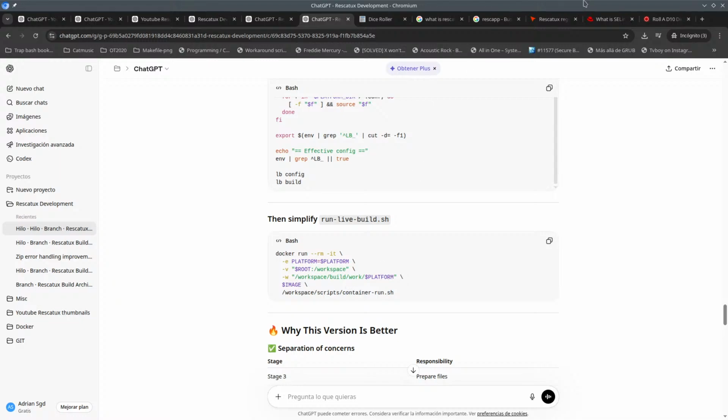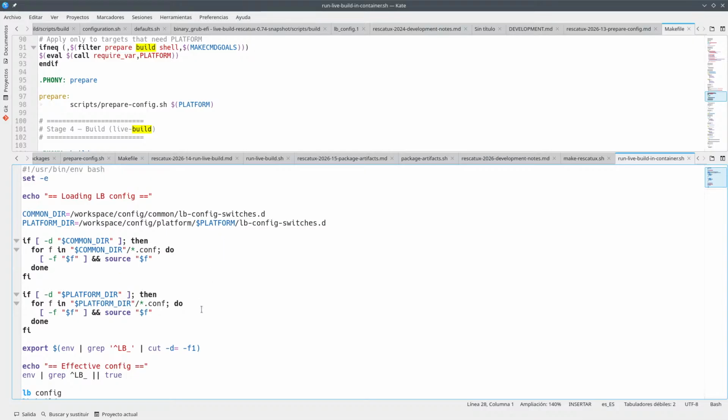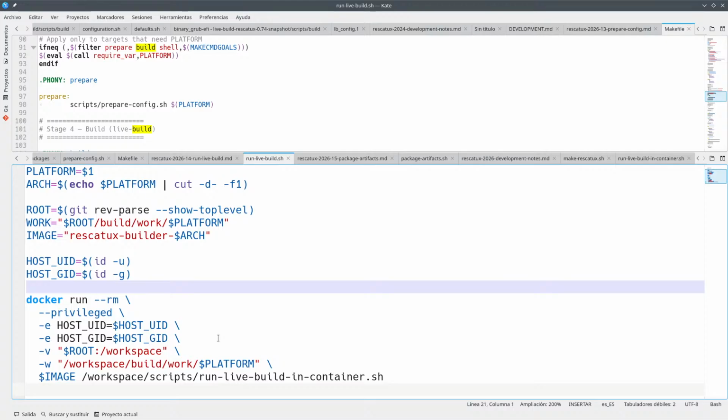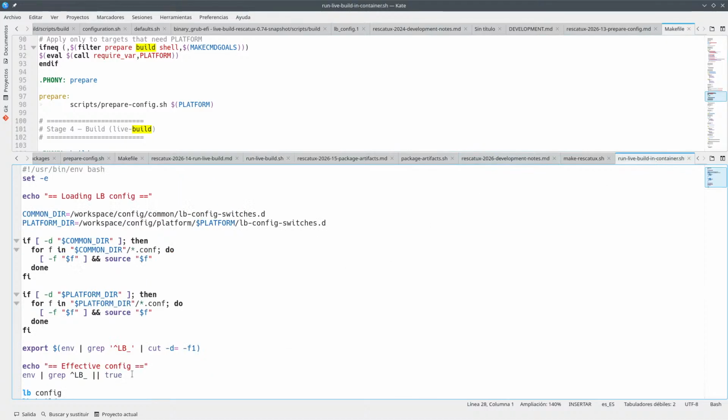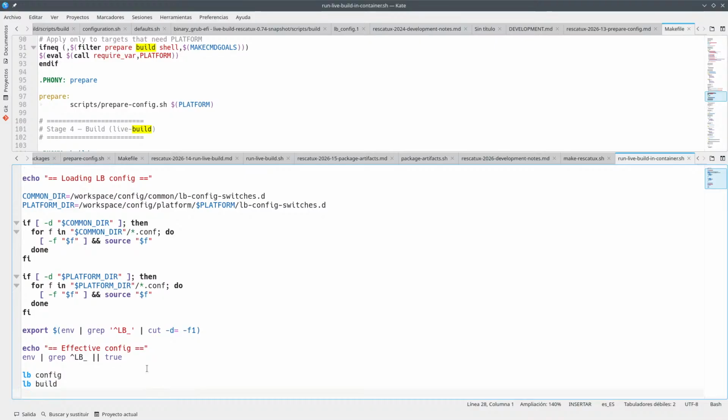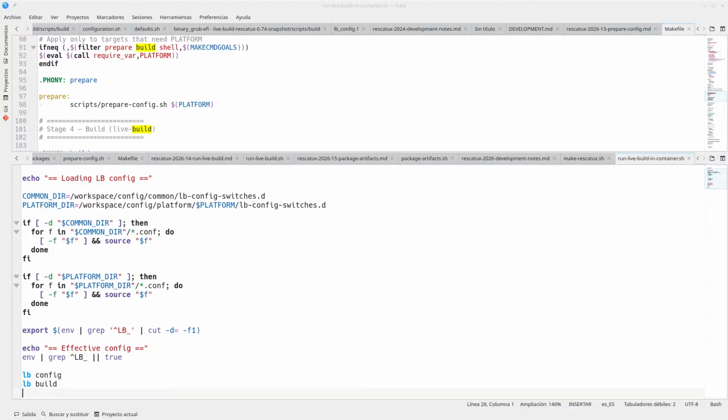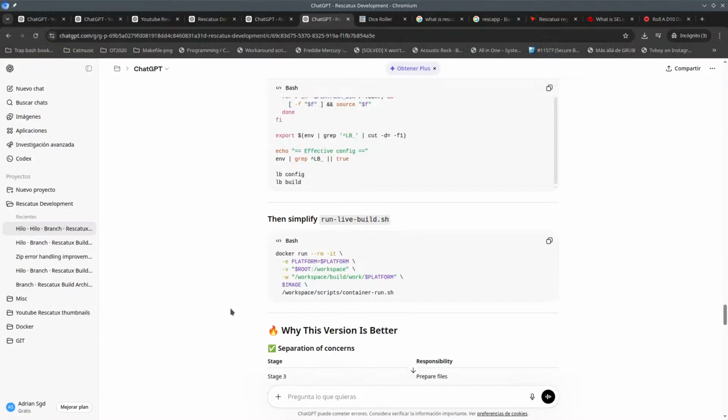Does the platform work? Are we using this thing here? Work the platform when we run live build. Yes, we are running this from the platform, so lb config would be okay and lb build would also be okay. So I think we are fine.